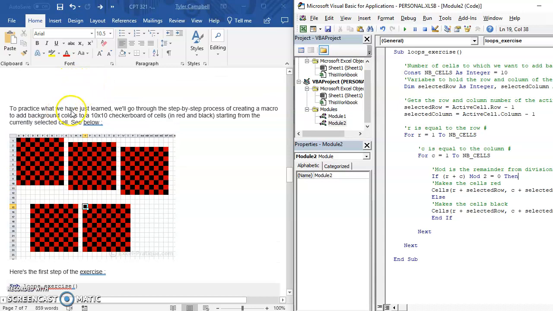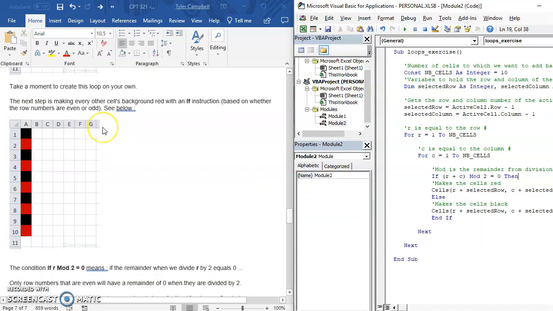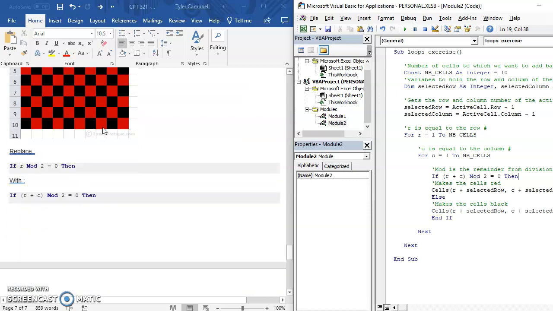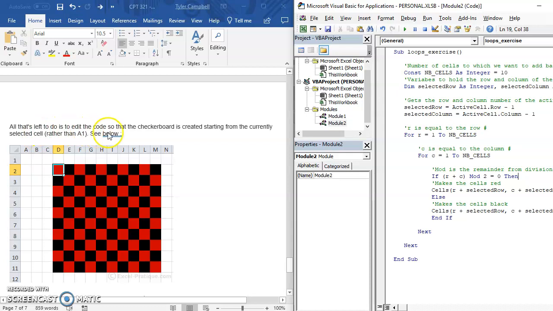So basically, I went through, did everything it was talking about, and then it gets all the way down to the end where it says all that's left to do is to edit it so that the checkerboard is created starting from a currently selected cell. So wherever you click it, and then you run the macro, it should create that checkerboard.